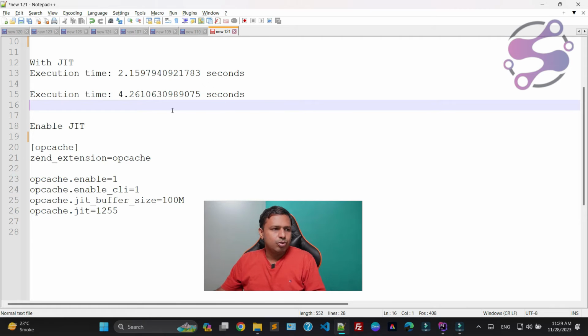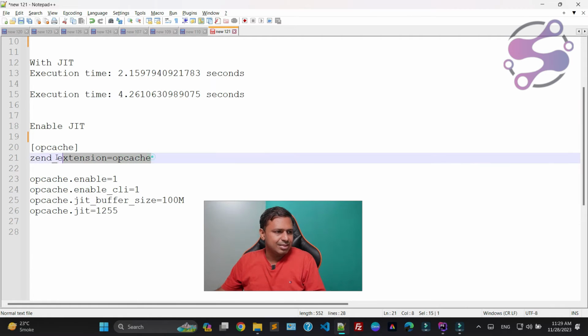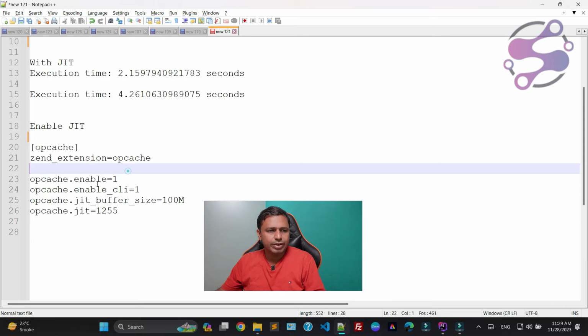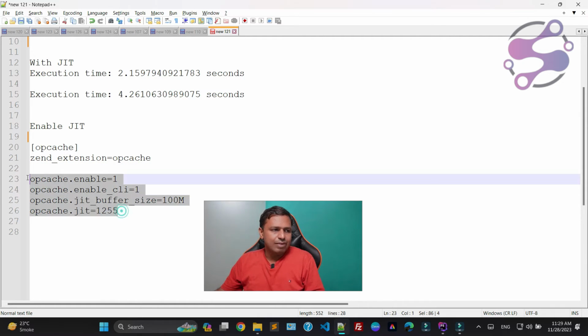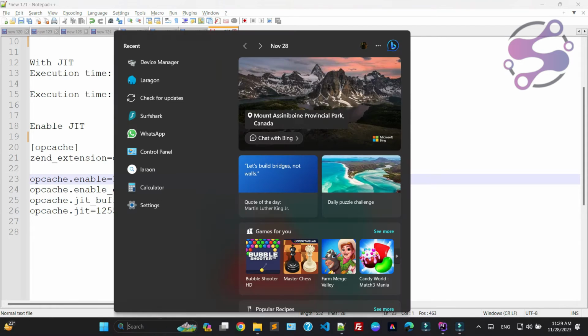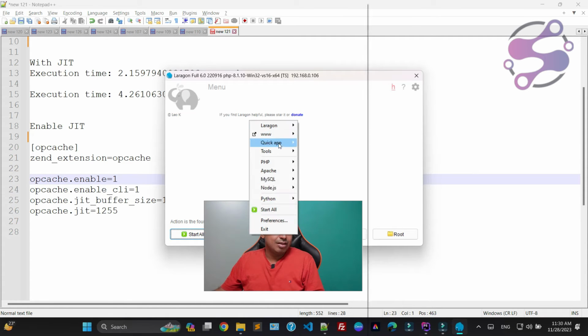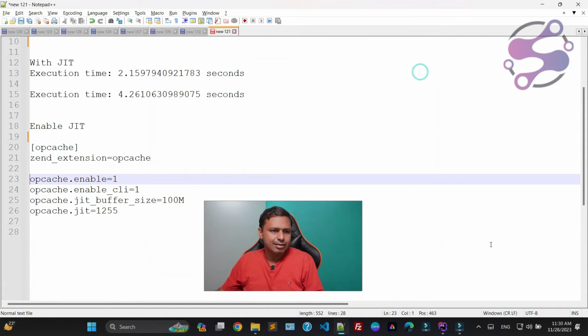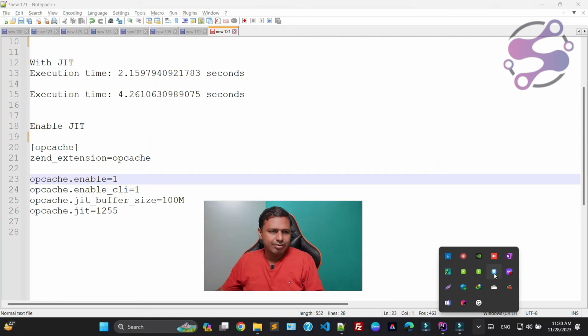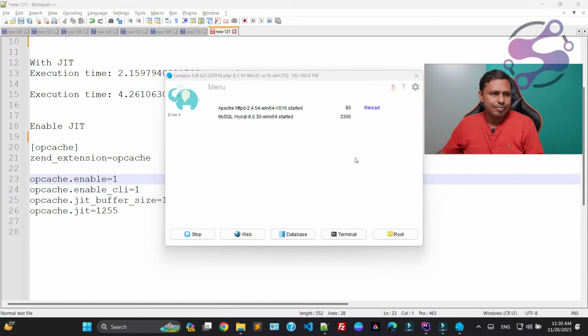Now I'm just going to enable the extensions. As you can see, this is the Zend extension available in your .ini file, and I'm going to enable these two things, and I'm going to add the bottom two lines of code. So now I'm going to open Laragon. As you can see, this is Laragon, and I'm already running it.